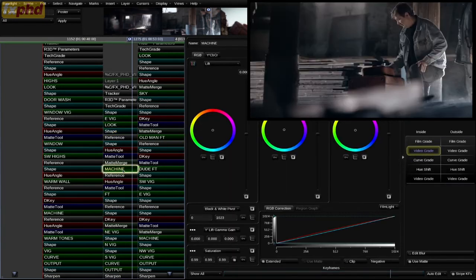Whenever you're struggling with a secondary, that's a great thing to remember: use a shape to subtract from that other shape to dial in a seamless secondary.